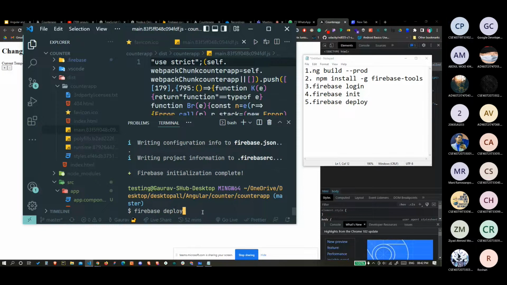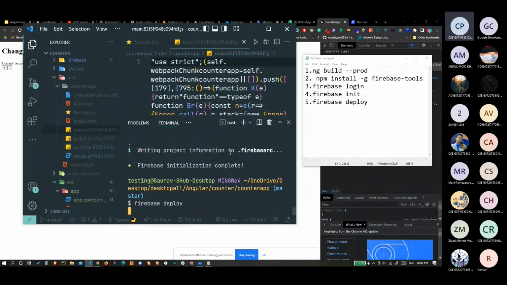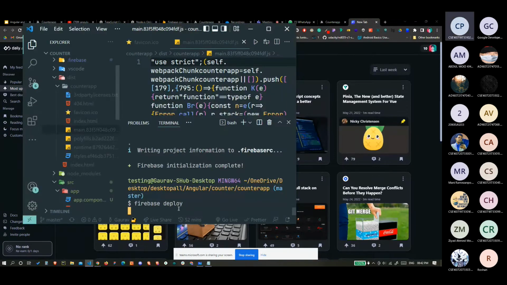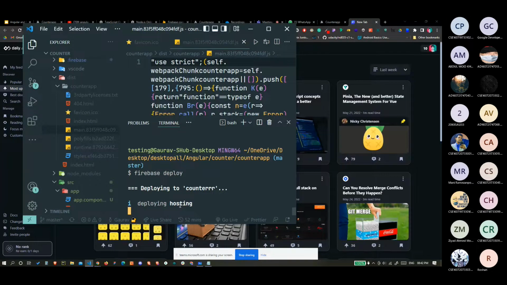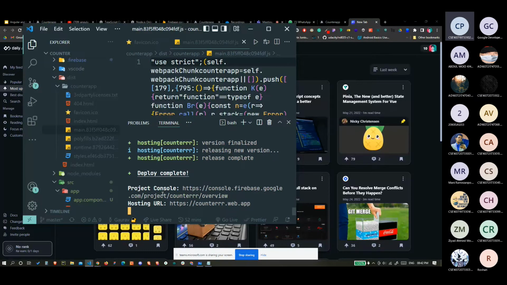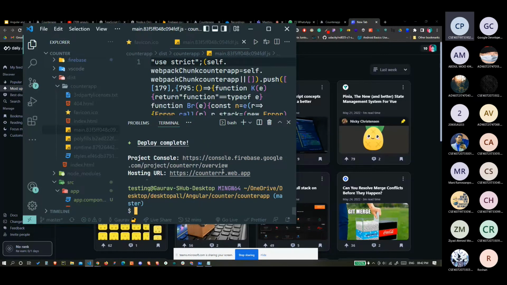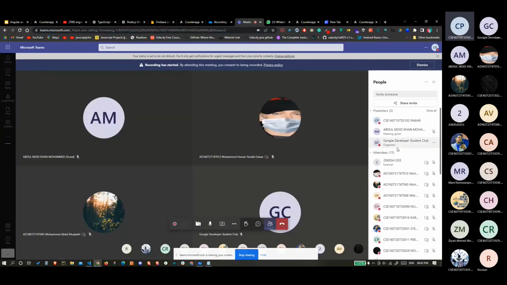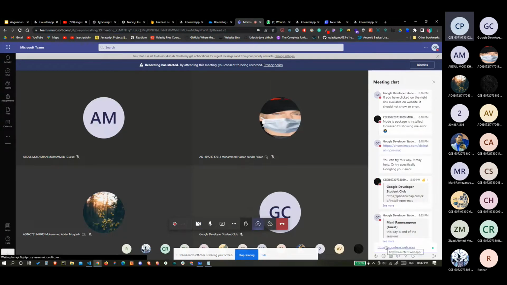For that, you should enter firebase deploy. Now it will generate a URL for us. Okay, you can click on it. So this is the web. I will share this with you. You can also check it.